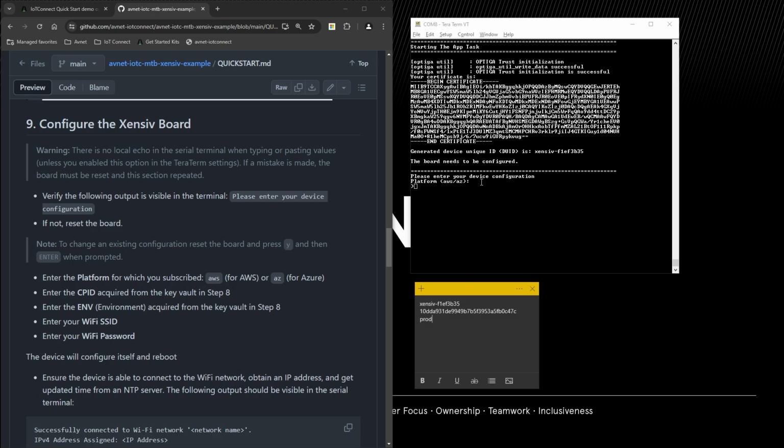You'll notice in the terminal that we have a prompt for please enter your device configuration, and this is where we're going to put in the necessary information for the device so it knows how to connect to the platform correctly. The first option is to input the type of IoT Connect platform we're connecting to, and in our case, if you've been following along with the guide, we'll be using the AWS version, so you can go ahead and type AWS in here and hit enter.